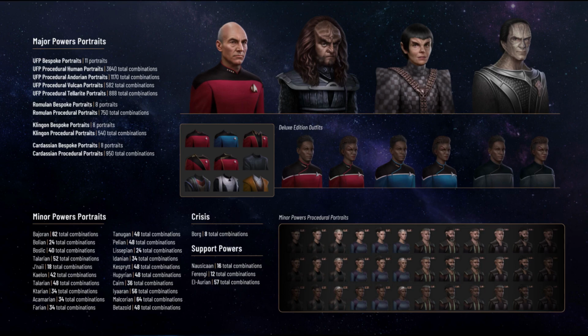And you can see there minor power portraits. You've got a whole series of minor powers: Bajorans, Bolians, Bosilic, Talarians, Janali, Kalon, Katarian, Akamarian, was that Farian? I won't read them all. You can see them all. You can see there's quite a lot of combinations there for them. And you can see Crisis, Borg, 8 total combinations. So we've got that confirmed.